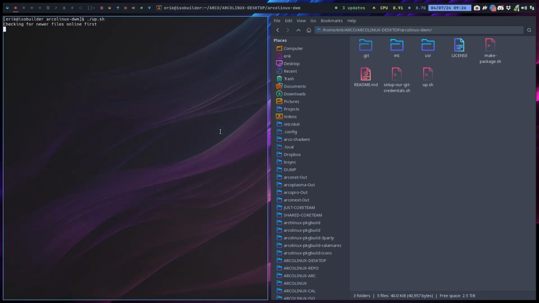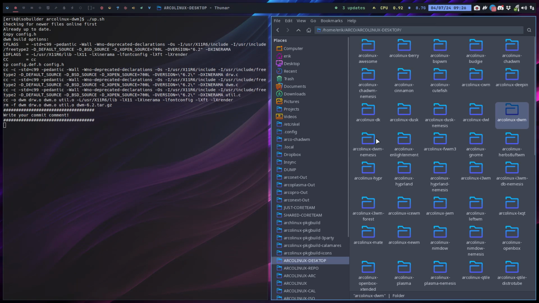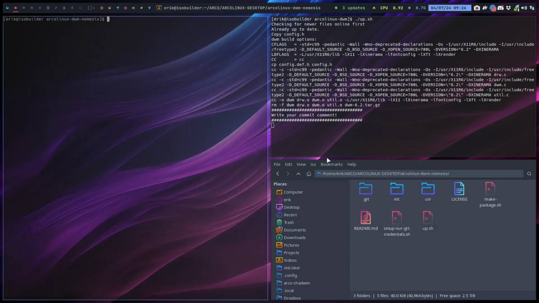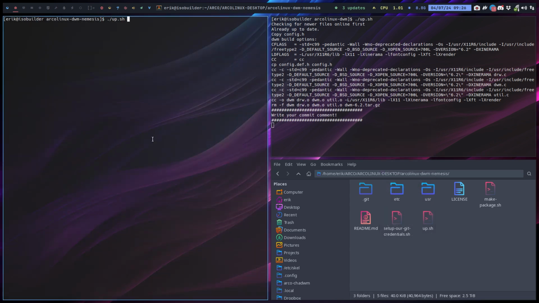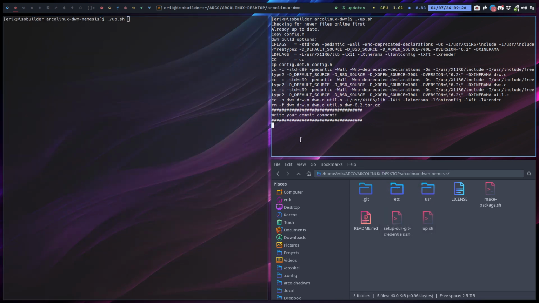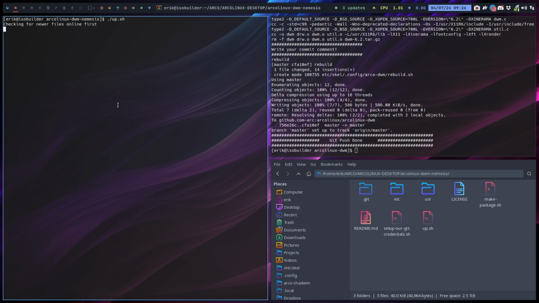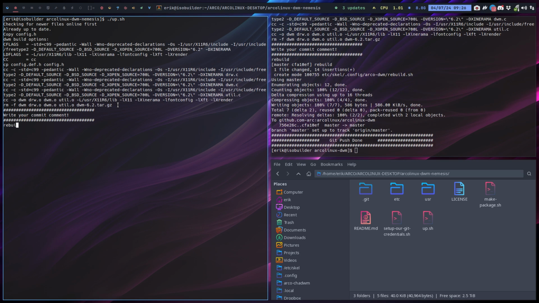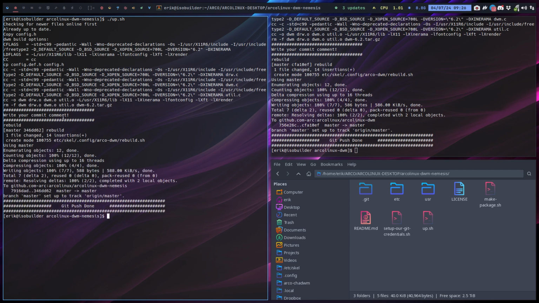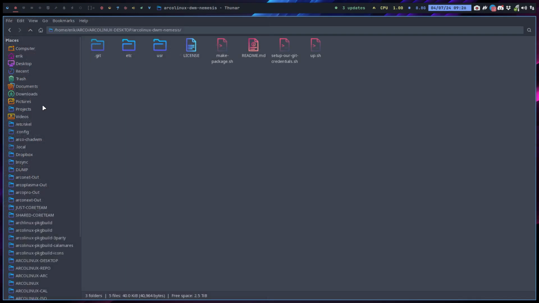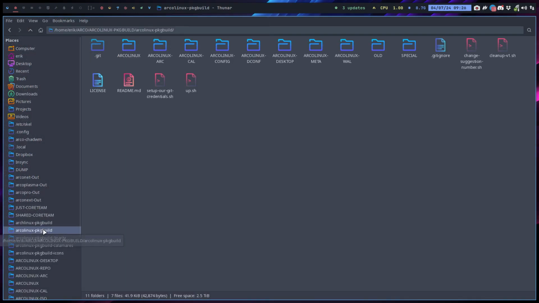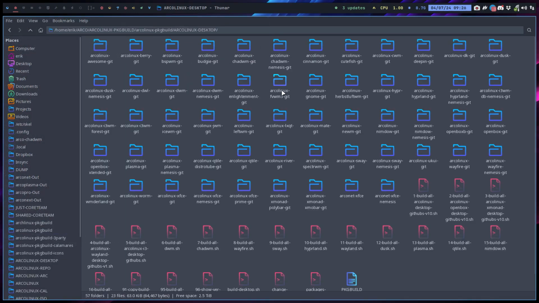That's one, and that's two. So rebuild is my comment for the commit. Voila. Now we have to put it on the internet. So developing takes time, right?